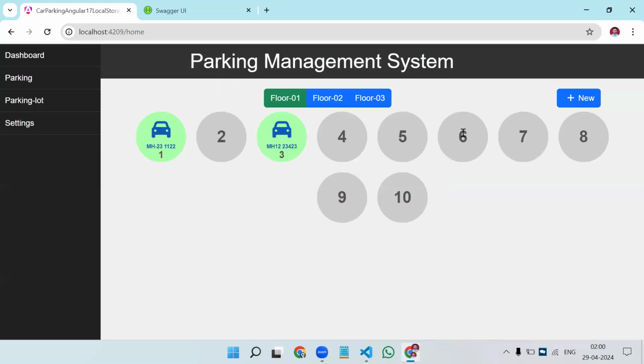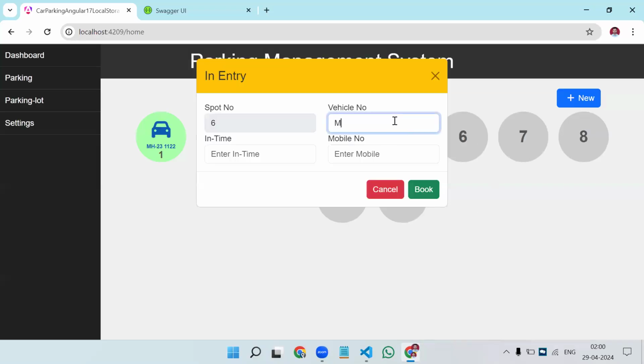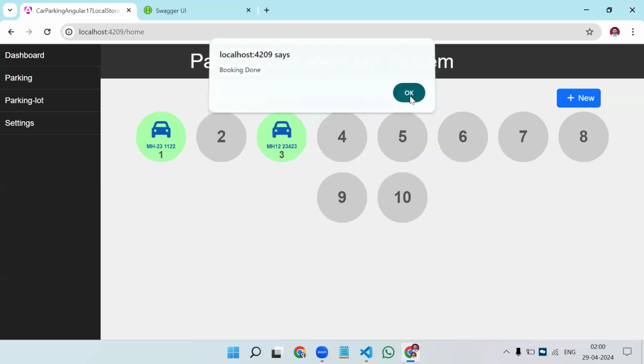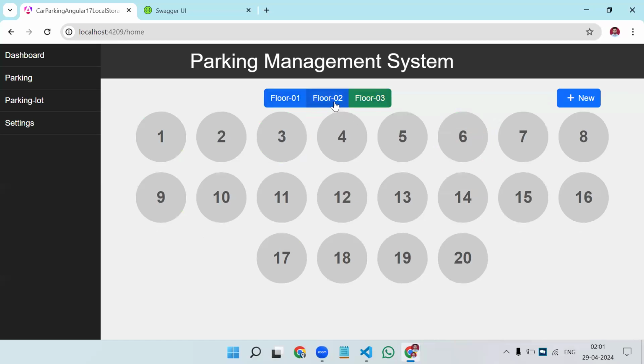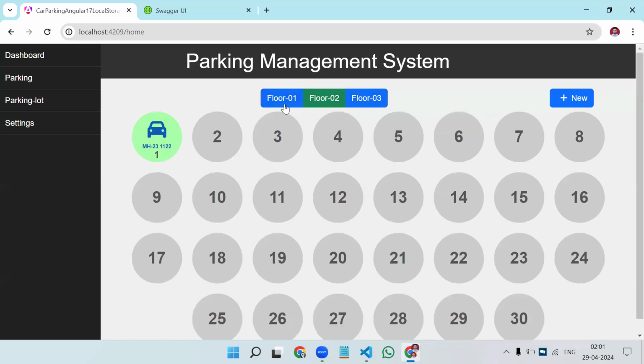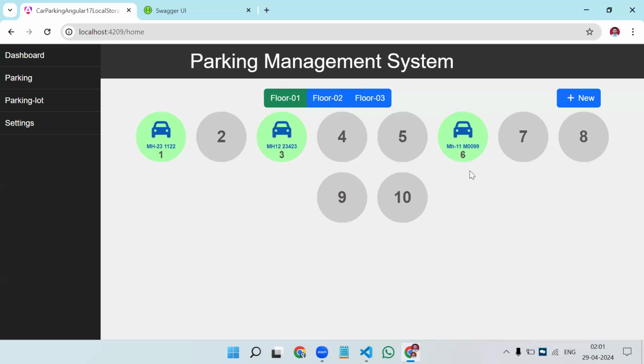Now we are trying to book the 6th spot. Let's try to book. So booking done message we have got, and see it is booked. Let's change the floor. So see it is over there. In floor 3, we don't have any booking. All are vacant. In floor 2, we just have 1 booking. In floor 1, we have 3 bookings. This is how the actual representation is in any parking application. Now this UI might be different, but functionality will be like this only.